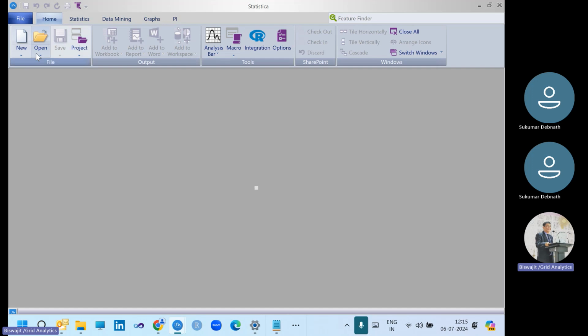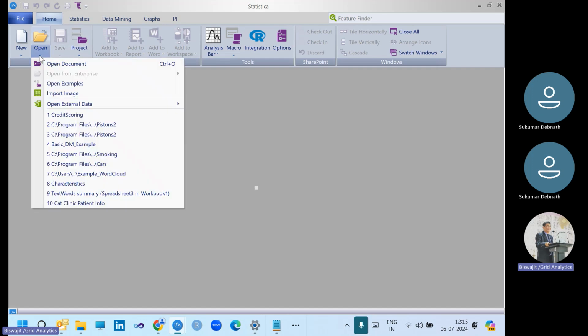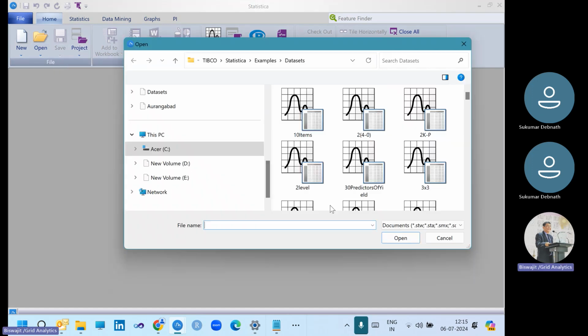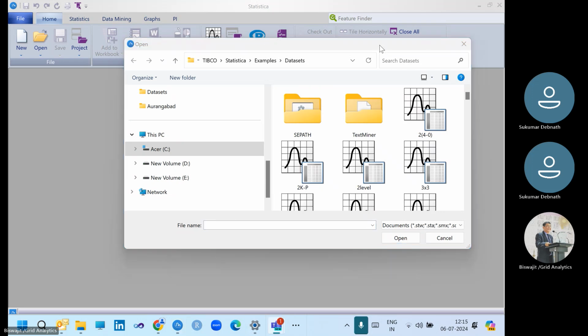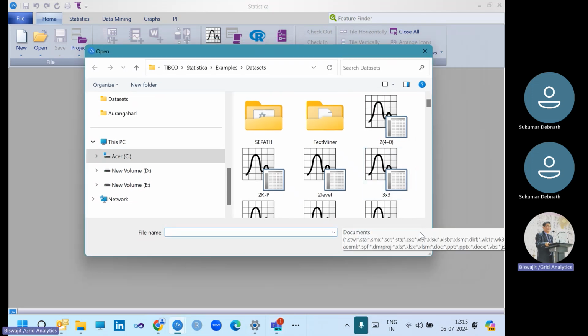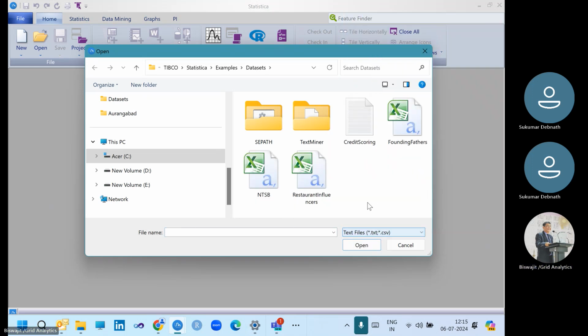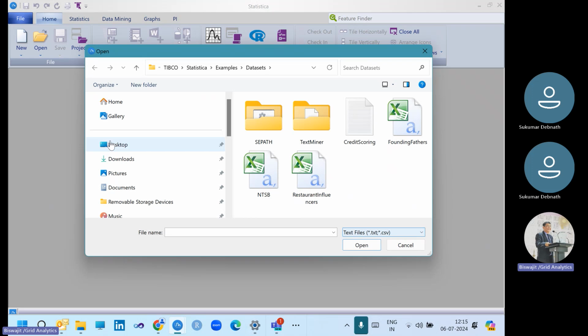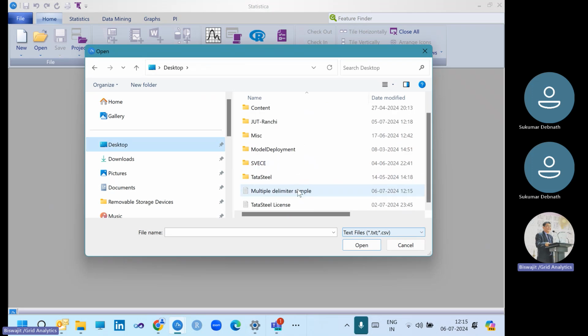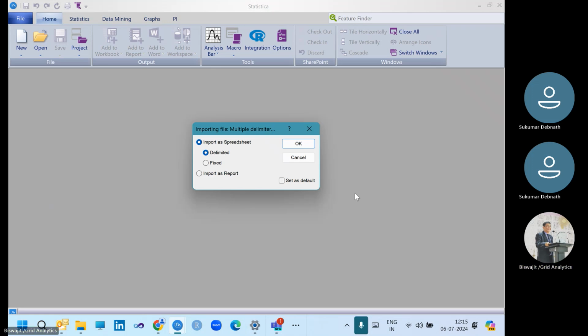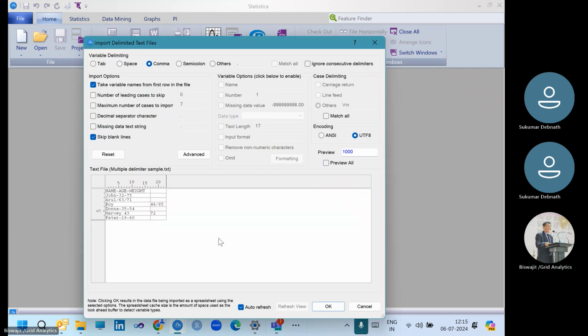The process will remain the same. Go to open documents. I'm dealing with one of the CSV files, but currently my source is on the desktop. I stored this file, multiple delimiter sample. Okay. I can preview my data here because this is a slightly more complex CSV data.